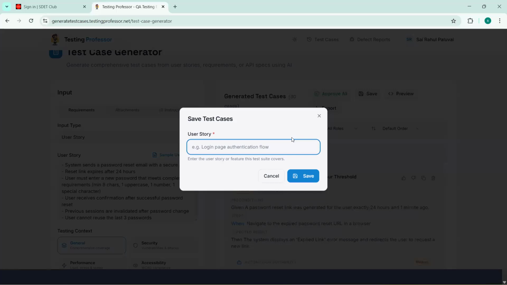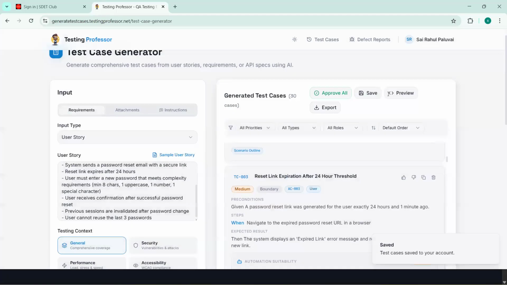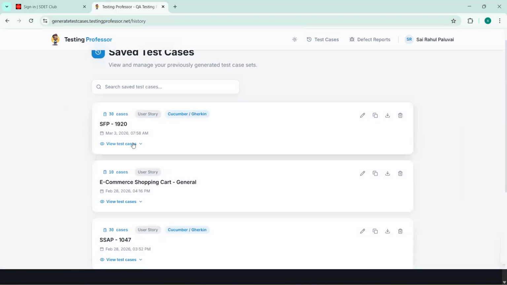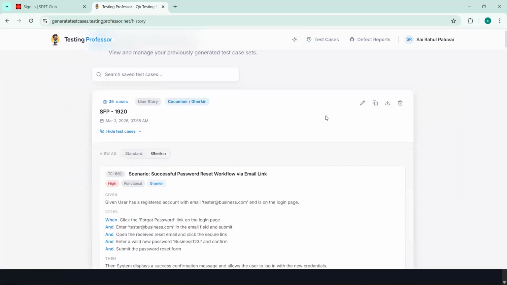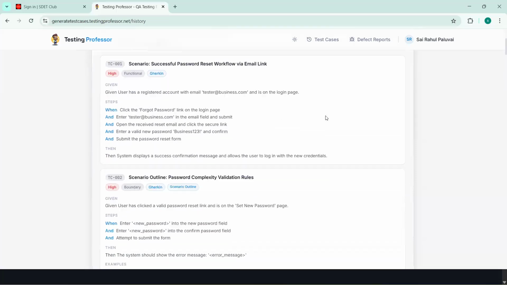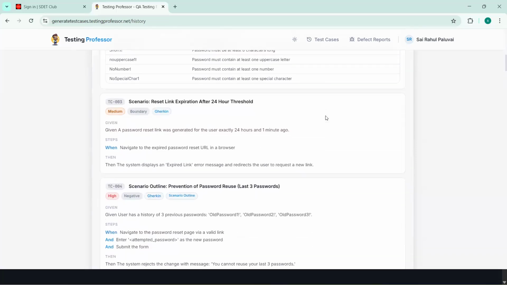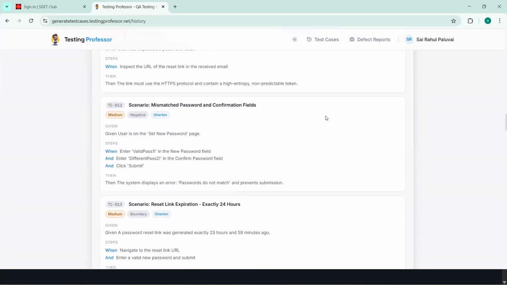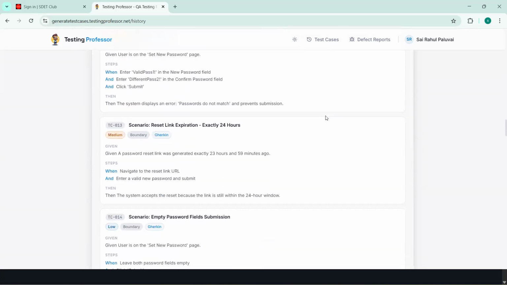For my user story, I'll say SFP19020, some user story. So you can go to the test cases. You can view the test cases here. Got it? From here on, you can use the human brain to modify the test cases in a different way.